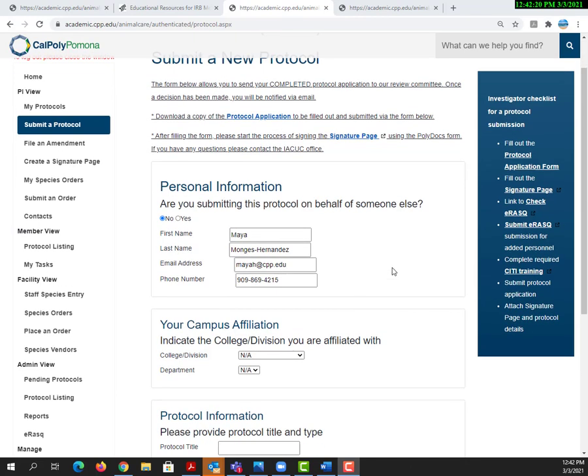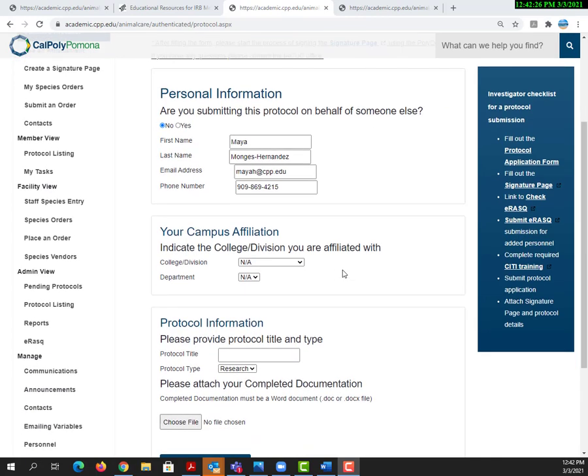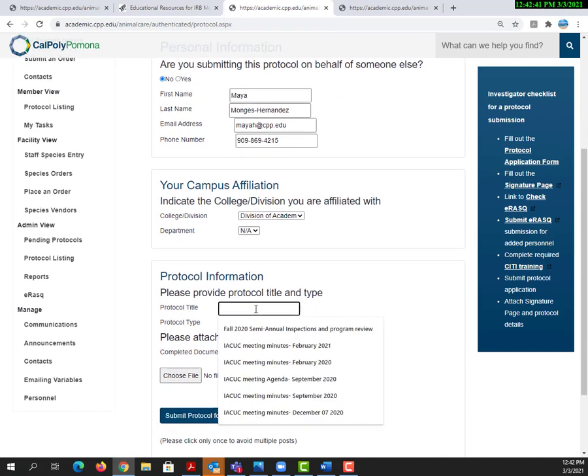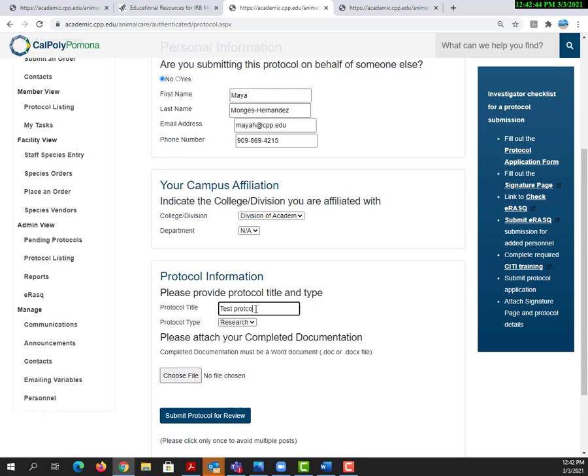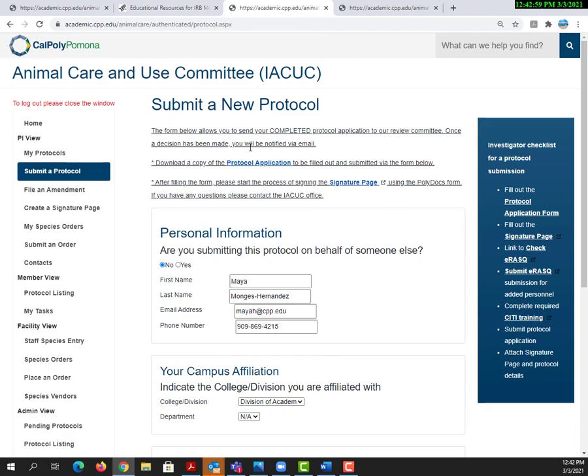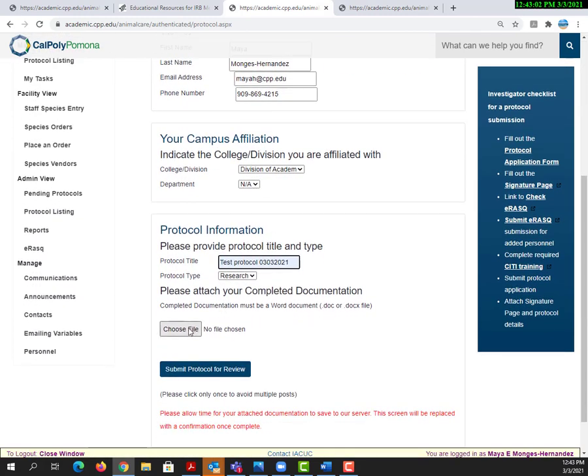The personal information will be populated by granting you access to the electronic protocol system once you email IACUC-office. Your campus affiliation could potentially change, which is why you must actually choose this. Select a title for your protocol, and attach your document. The blank protocol application is available here and should be attached here.